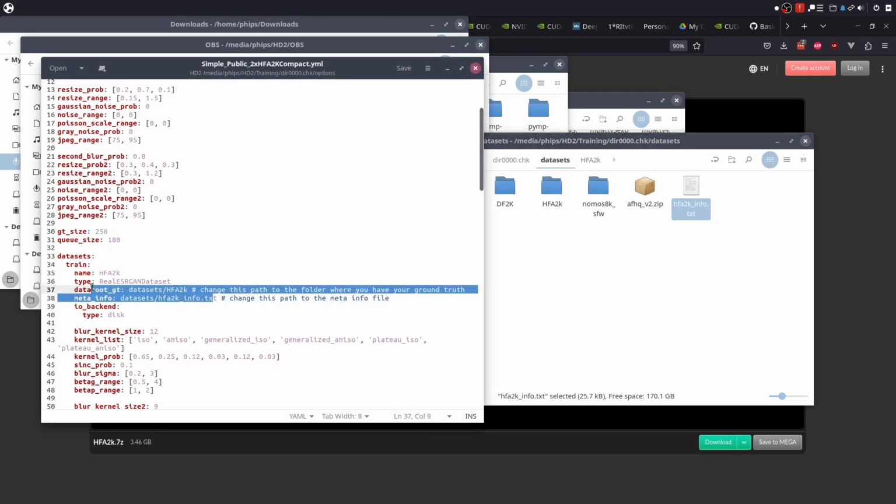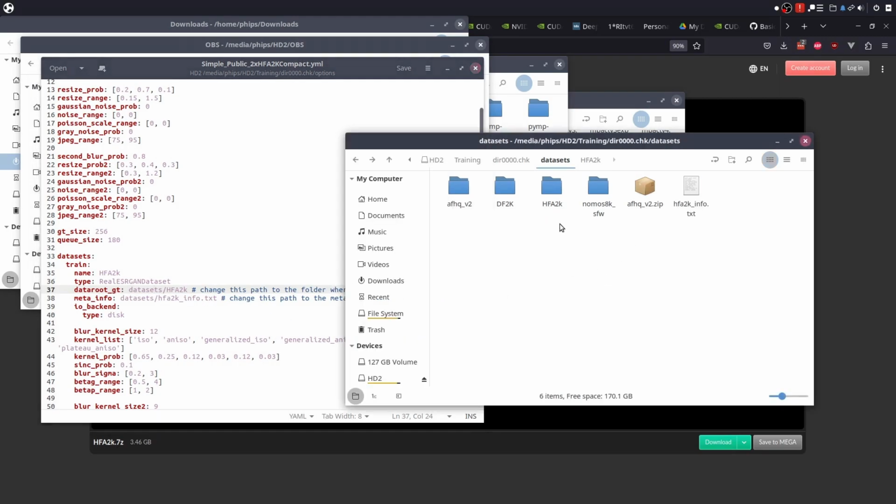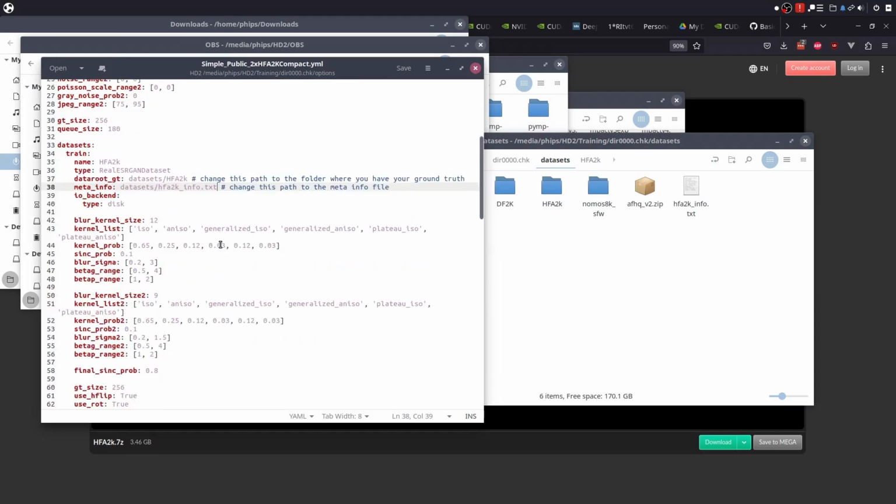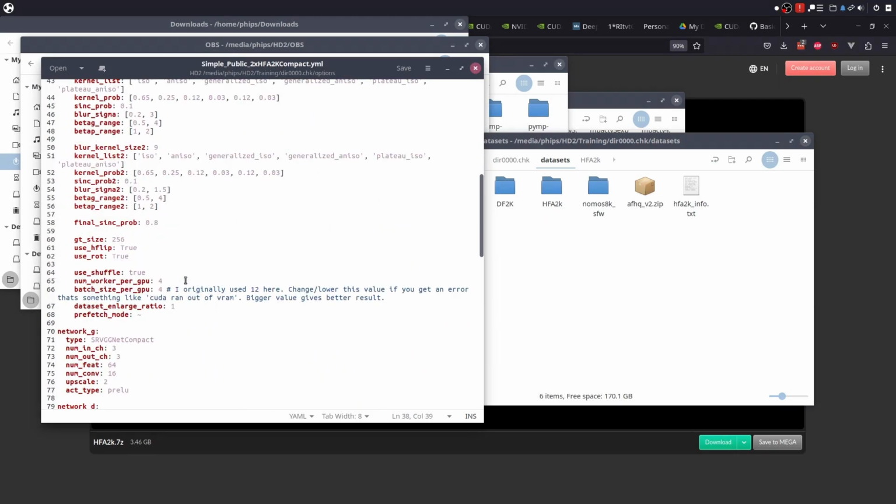So simply change these values to the correct position where your files are. And then you are already good to go. You don't need to change anything in here. I just want to show real quick.